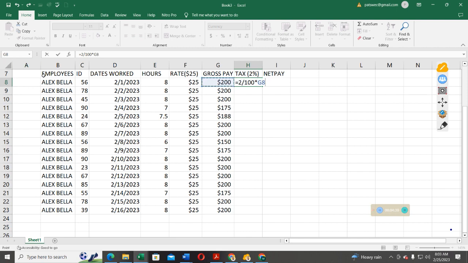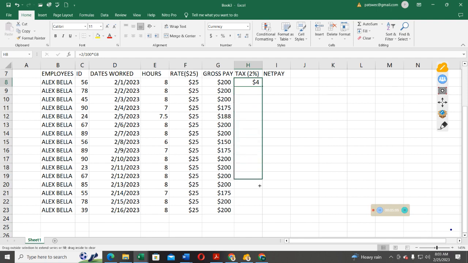And then when you click enter, it means on the first day, that is February 1st, when he worked for 8 hours and the rate was $25 and the gross pay was 200, then he paid a tax of $4 on that day. So we are going to drag outside the selection to extend the series, and then we see how it is automatically calculated for the rest of the days. So this is how Alex was paying taxes.